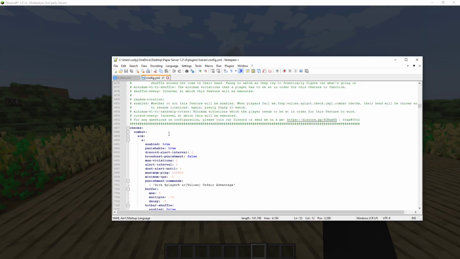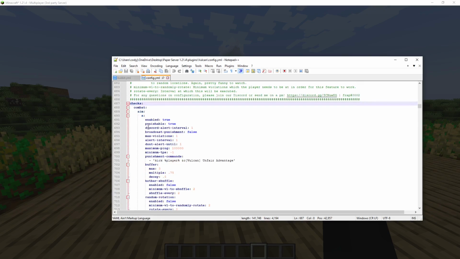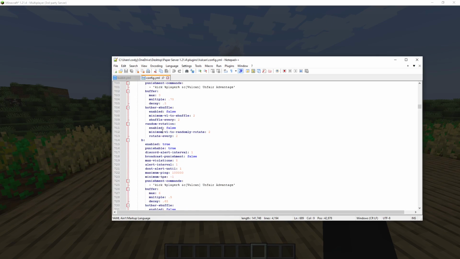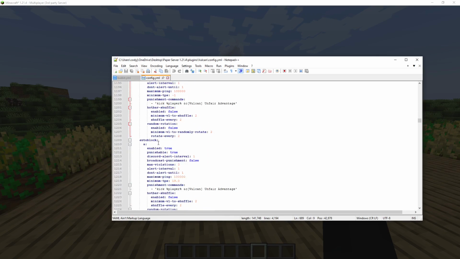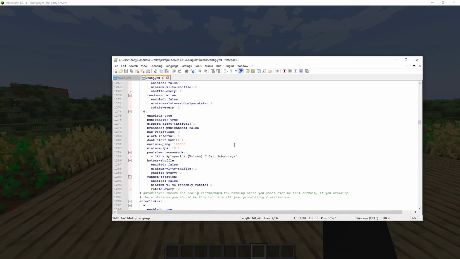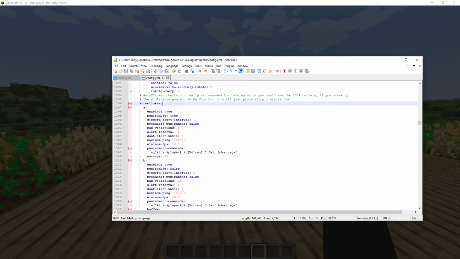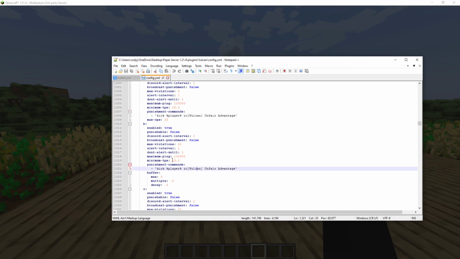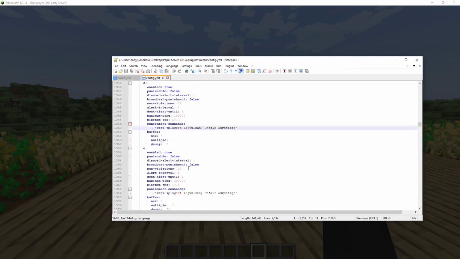I scrolled all the way down to where it says checks. This is just the combat section. So you've got Aim, B, C, D, E, and then Auto Block. If someone has an auto block hack, auto clicker. So this is like the punishment command: kick player, Vulcan, unfair advantage. That's the message that will show when they get kicked. You can change it to something else if you want. And all these should be set to kick.